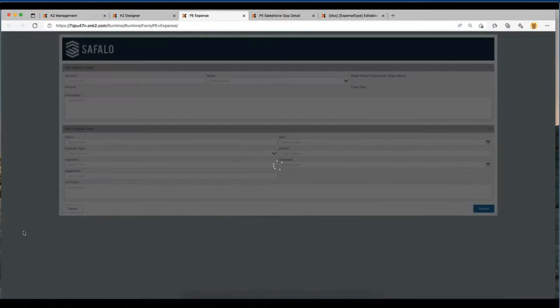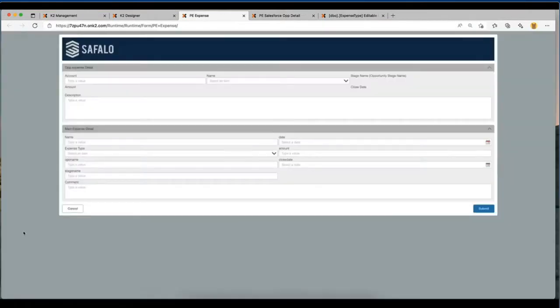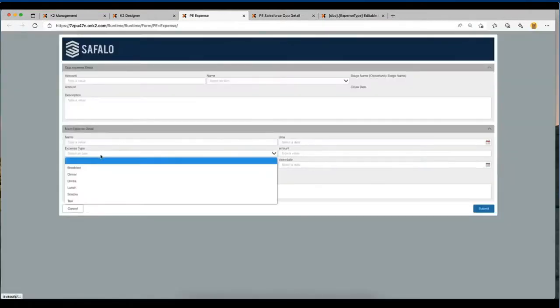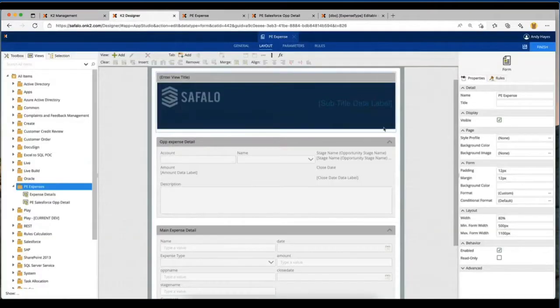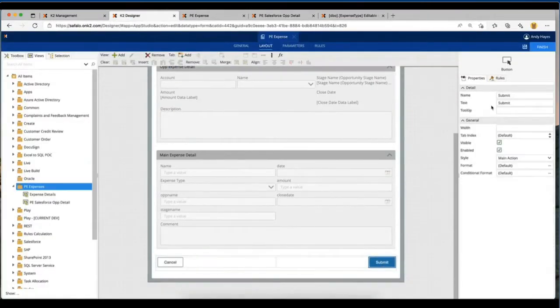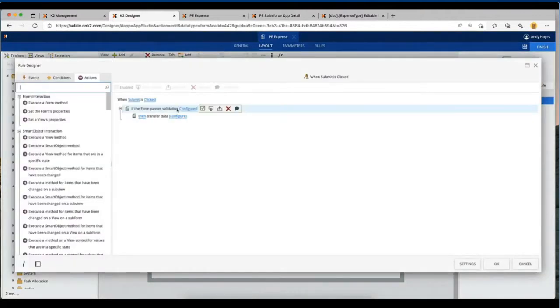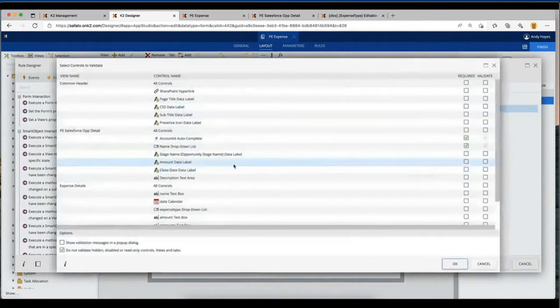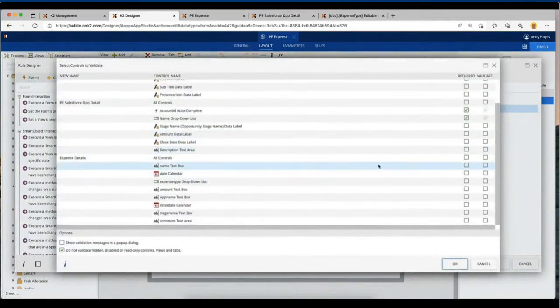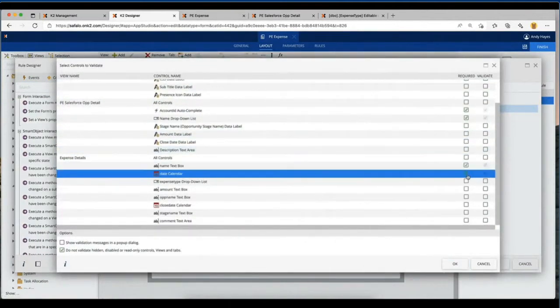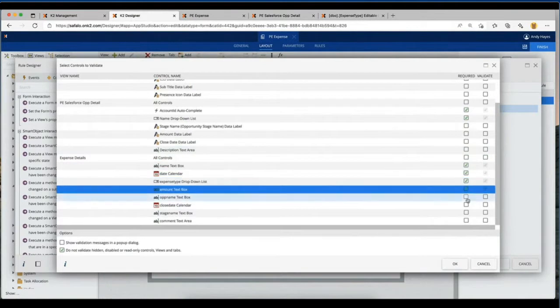Perfect. So if we go back to our form once again and do a refresh, all that information is now available for us to use, and that expense type drop down is bringing in all that information that we want, which is great. So if we go back to our designer once again, let's go click on that submit button and update this rule to reflect what we want to also bring in. So we've got the expense details right here, and I want the name, the date, the drop down, the amount needs to be populated.